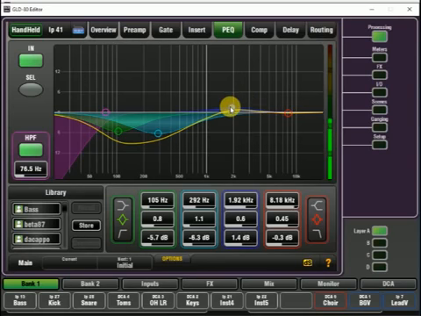Equalization is used for many purposes. Generally, the idea is you want to get the sound to sound better, and you want it to be able to fit into the mix. Sometimes you might want to get something to stick out, and to that purpose, there's not one way to do an EQ. There's not one right way.